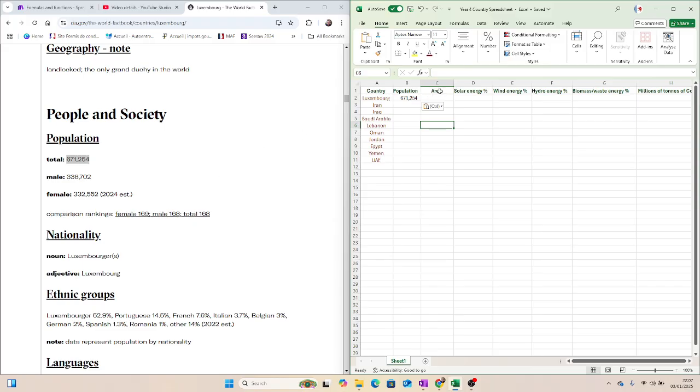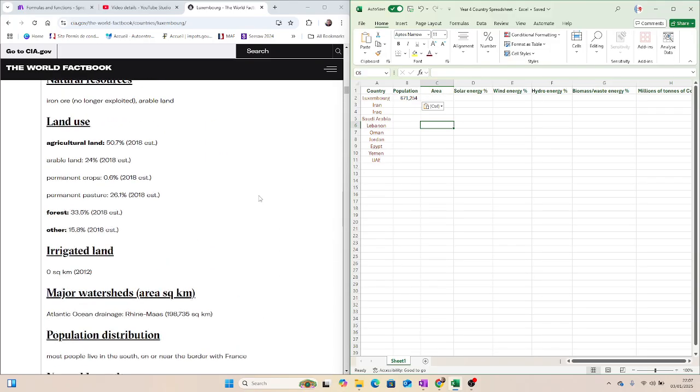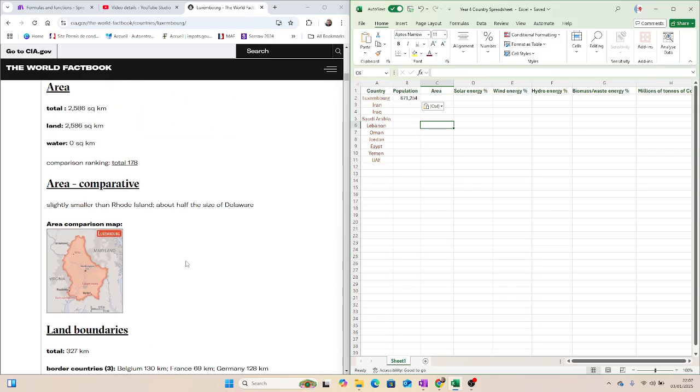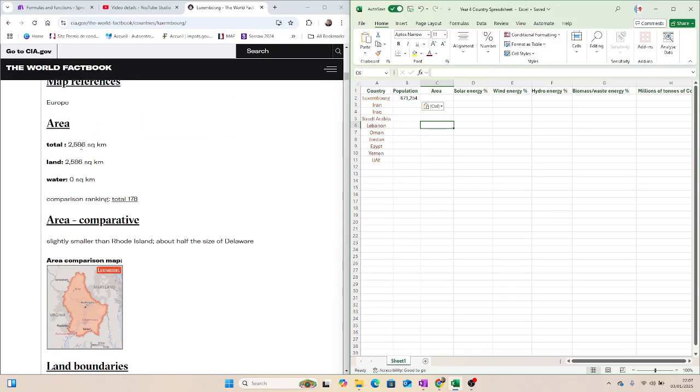The next one's area. So area is under the geography section. So we scroll up a little bit and we should find the total area is here. This is in square kilometers, so I'm going to copy that. So I'm going to go Control-C, do the same thing here, paste that in. And what we probably should do here is change this so it says square kilometers.